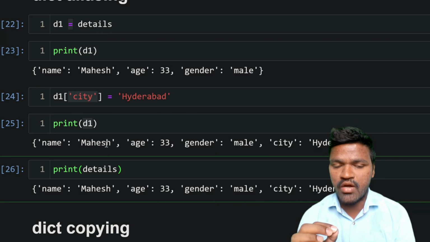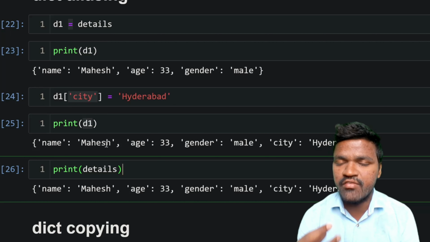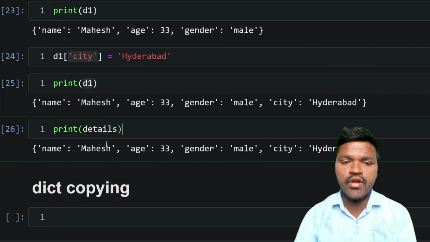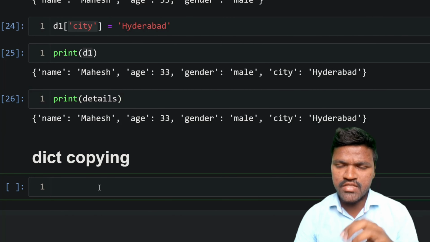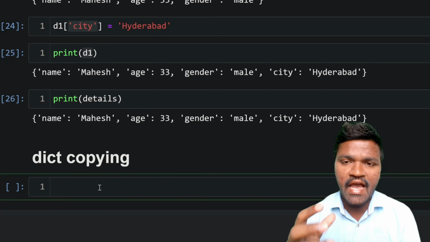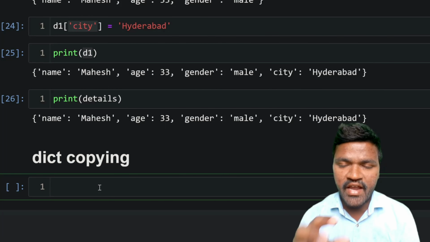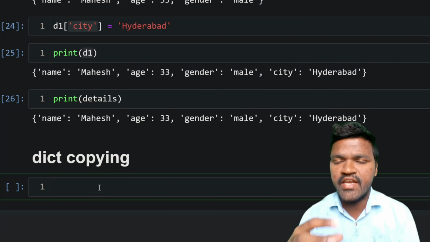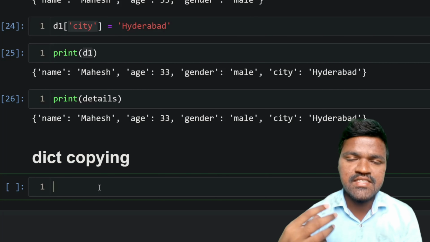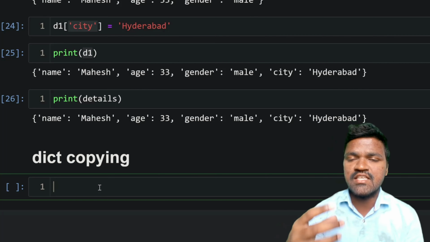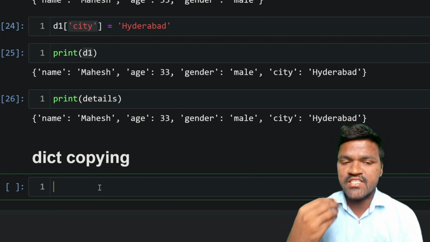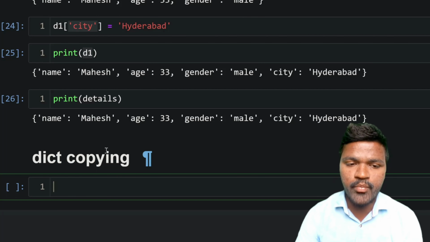So I hope you can understand where we can use this particular aliasing, right? So let us go ahead and see how we can copy the dictionary. Aliasing and copying have some differences, and by understanding them, you can effectively use aliasing sometimes and copying sometimes, whenever a specific requirement comes. So let us go ahead and understand how we can copy the data.